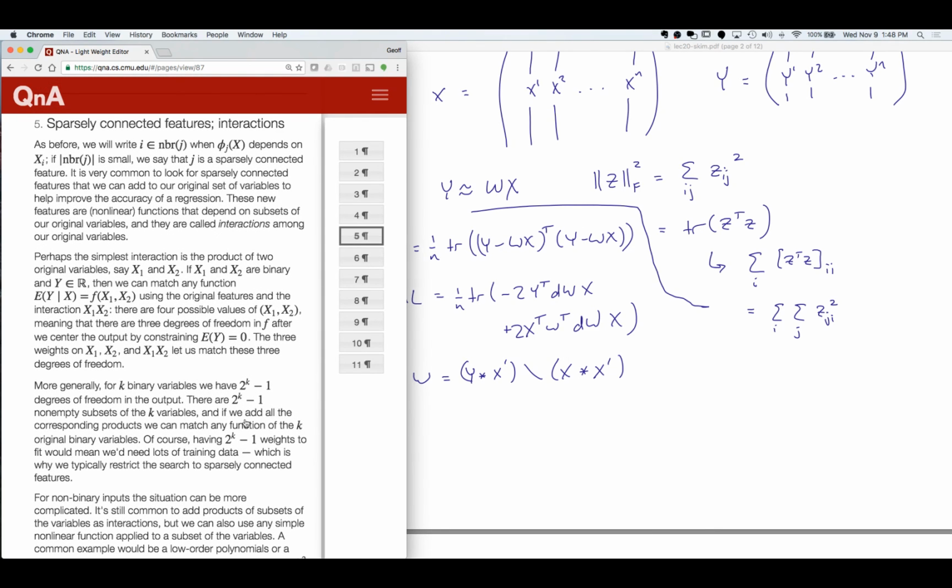Just like always with features, the features can depend on any subset of our input variables. We'll say that a feature depends sparsely on these variables, or is sparsely connected, if it depends only on a small subset. So if we have 27 variables x1 through x27, then the feature x3 times x7 is sparsely connected, whereas the feature that's the product of all of them is not.